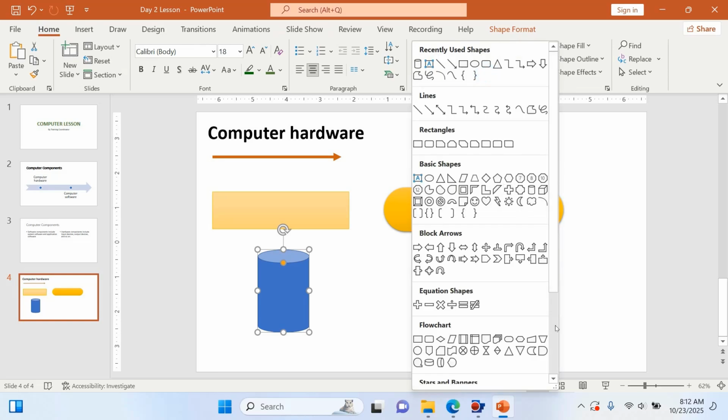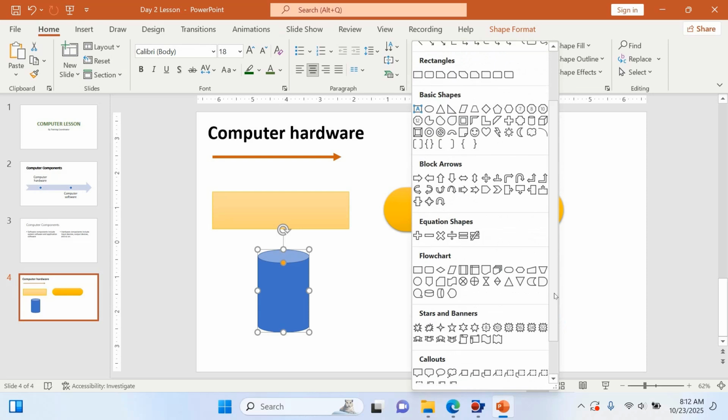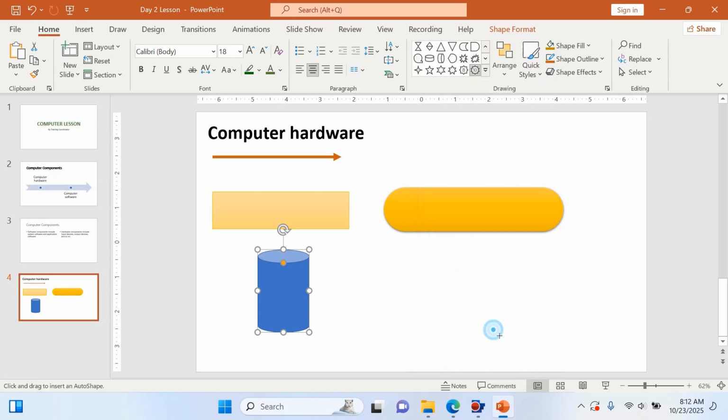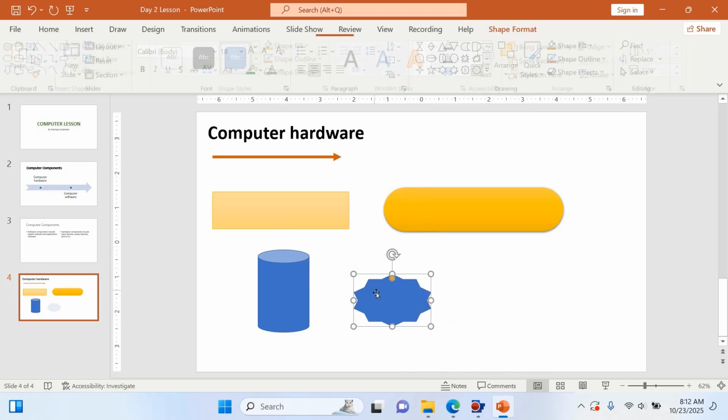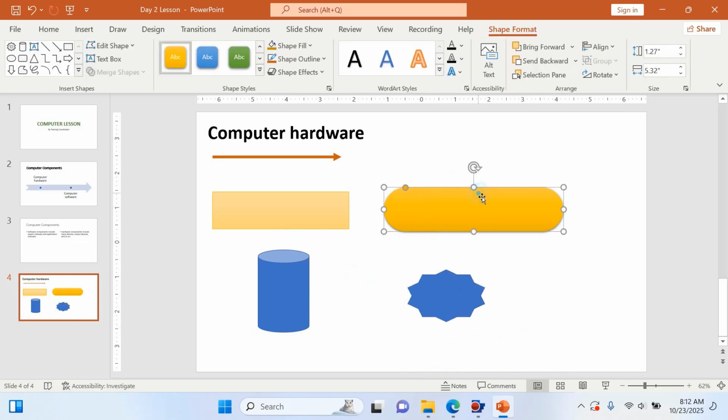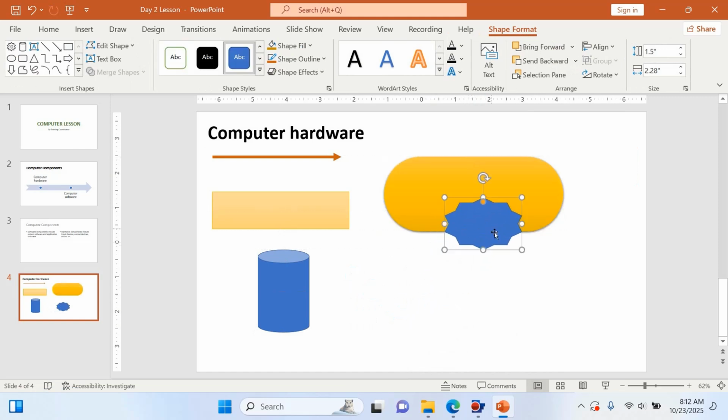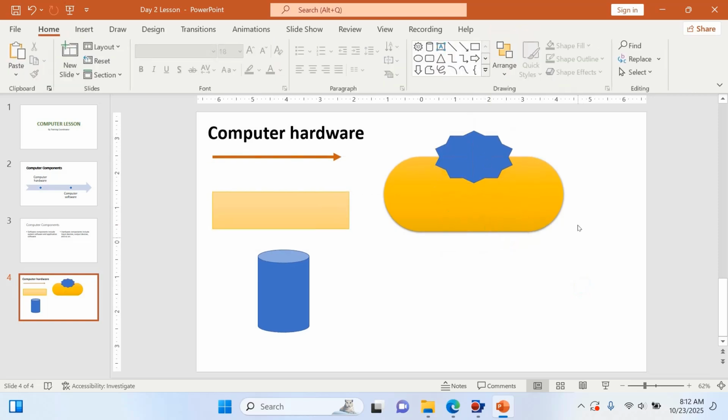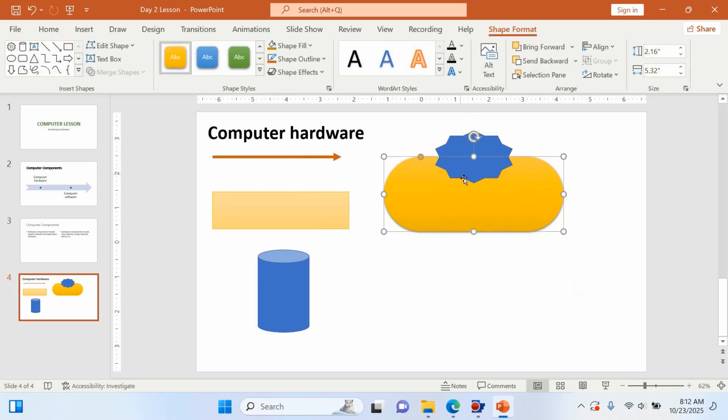Let me also add star. So the shapes, let's add something like this. Let me adjust this shape. Let's add it like this. All right, so we have added several shapes to this particular slide.